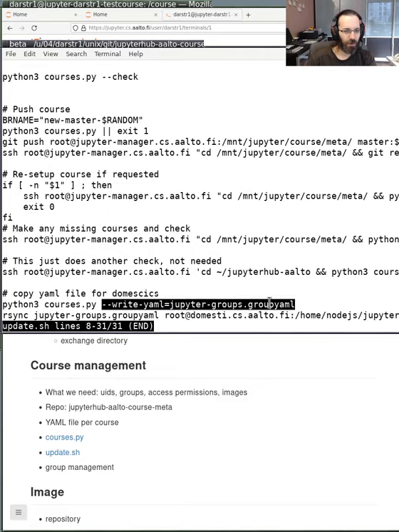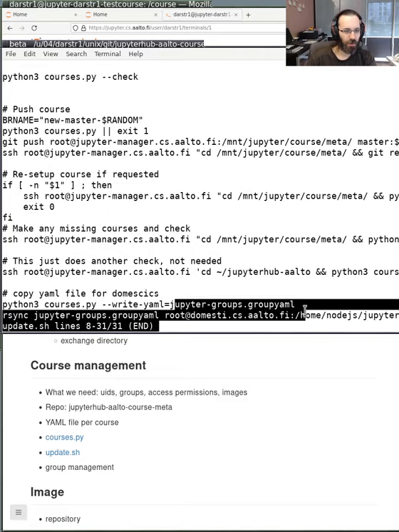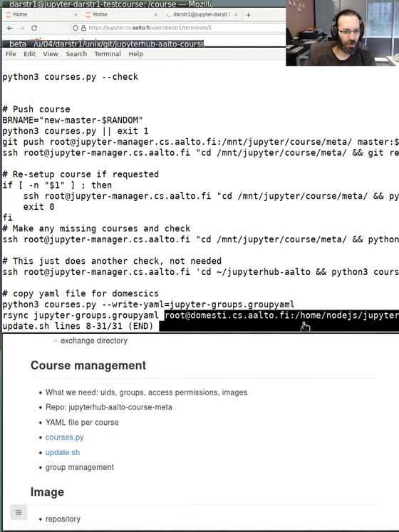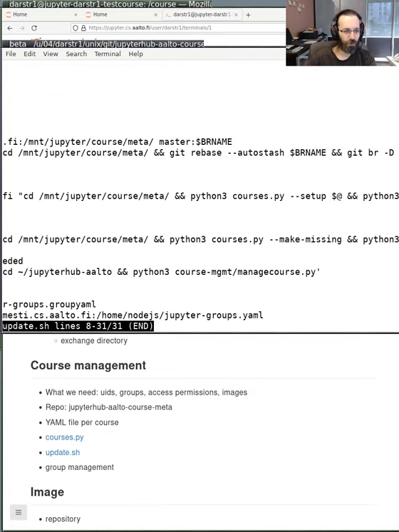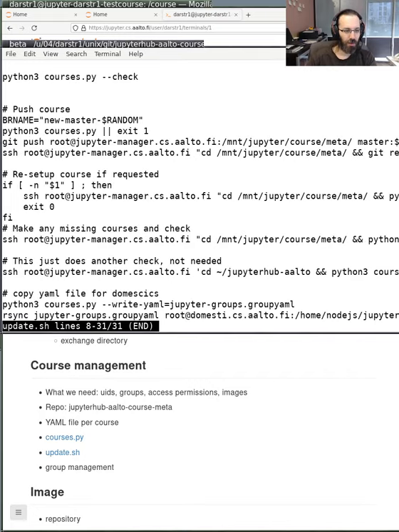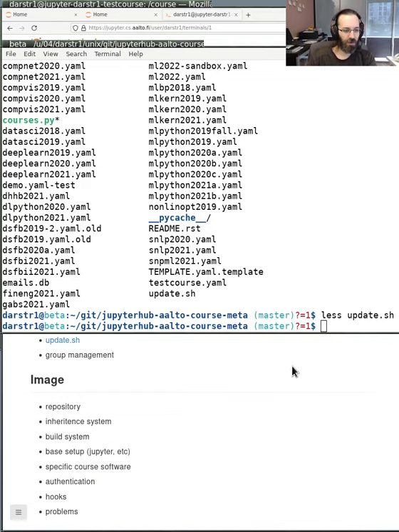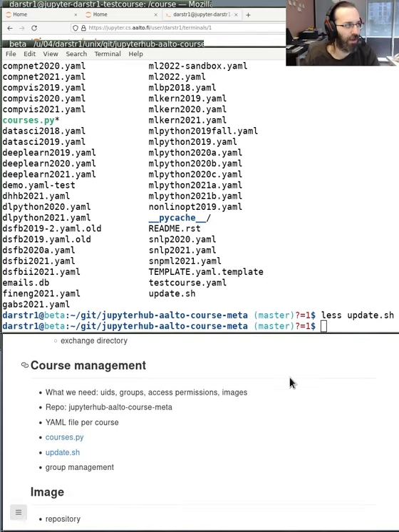Oh yeah, so here it is. So it's told to write it here. I guess I won't open this file because it will have all of the instructor usernames in there, but then we see it gets rsynced to domestic and put in the right place. There could probably be a better way than manually running this. So let's look at the image next, unless there's any questions. If you have questions, now would be a good time to ask.